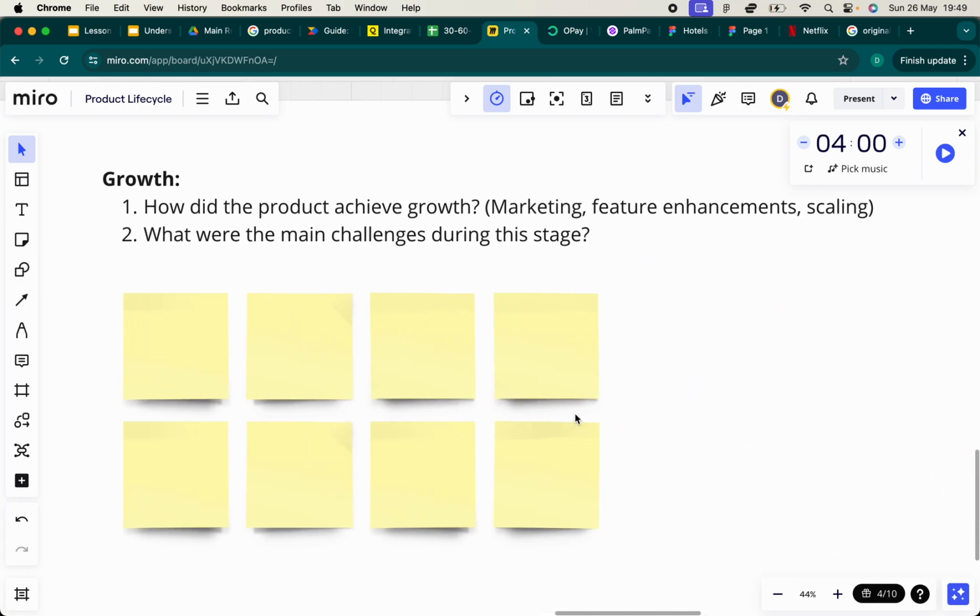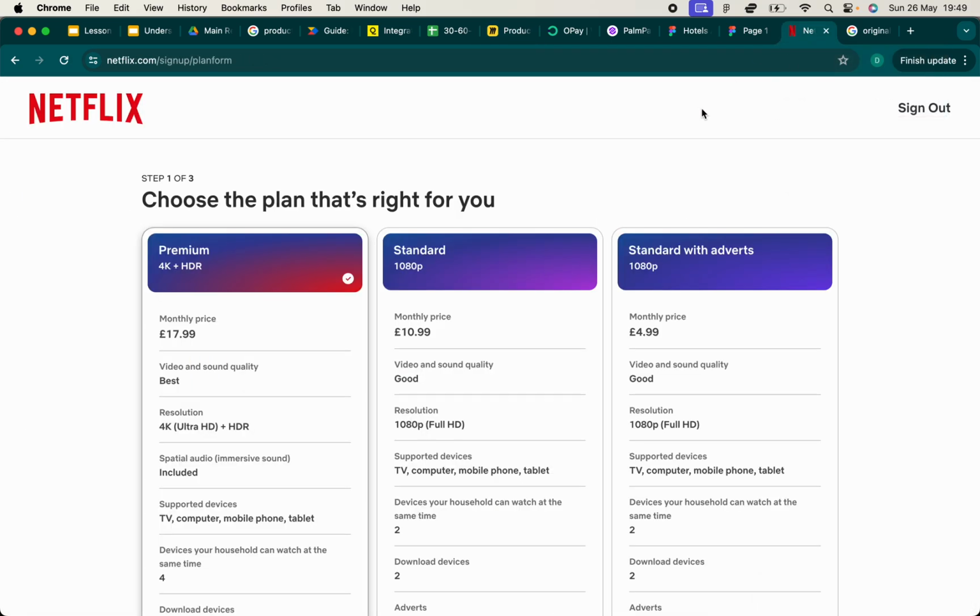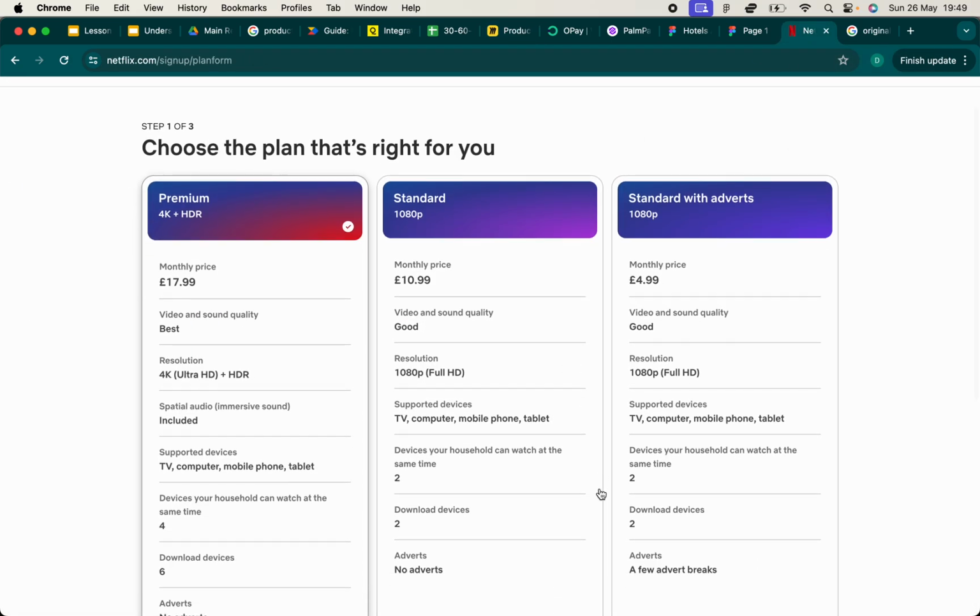And they'll move on to the next phase, which is growth. So how did the company achieve their growth? How did they do that? How did they scale feature enhancements? I mentioned earlier that it used to be that it only allowed for certain features. So now on Netflix, there are a whole range of features.